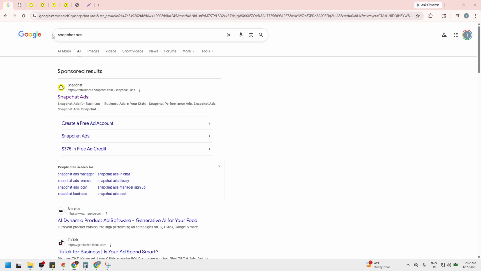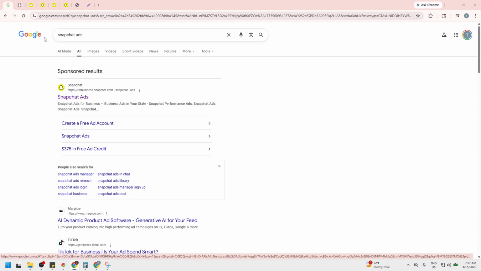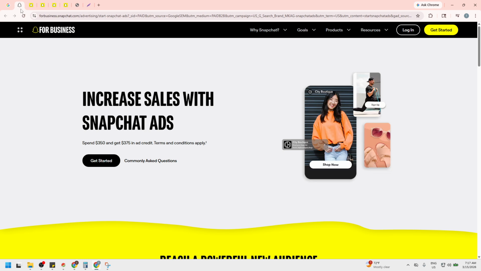Start by opening your preferred web browser and searching for Snapchat Ads. This is the quickest way to land on the right place, especially if you don't have the page bookmarked. In the results, look for the official Snapchat business site. You'll typically see a link that leads to ads.snapchat.com or business.snapchat.com. Make sure the URL is genuine and secure before you continue, so you're not entering your information on a lookalike page. Once you're on the official page, go ahead and click the Log In button.